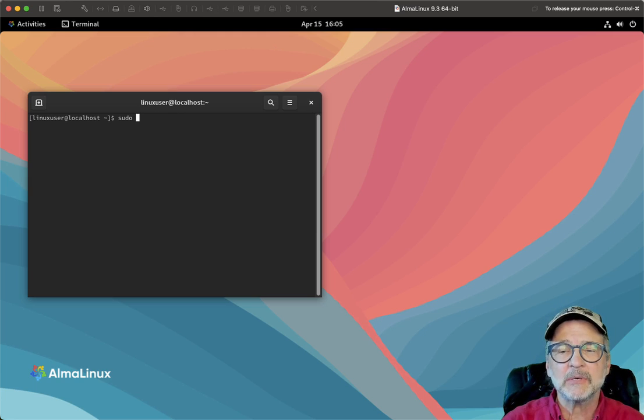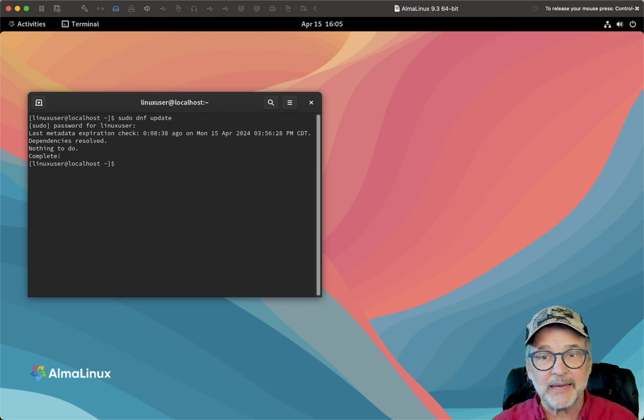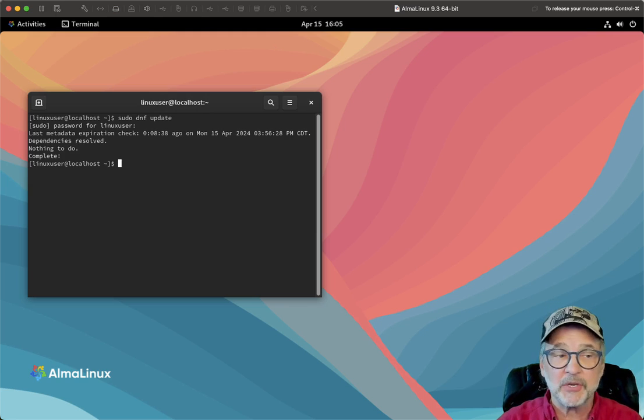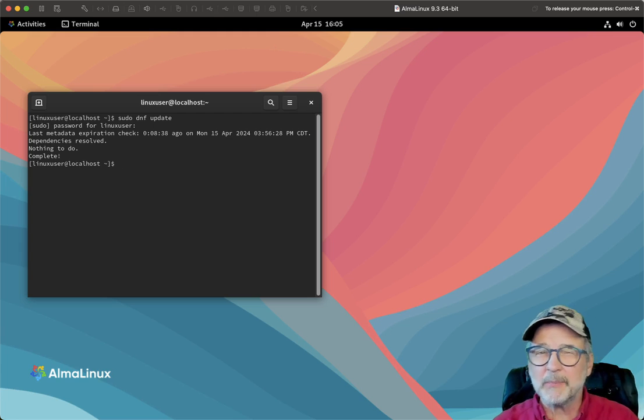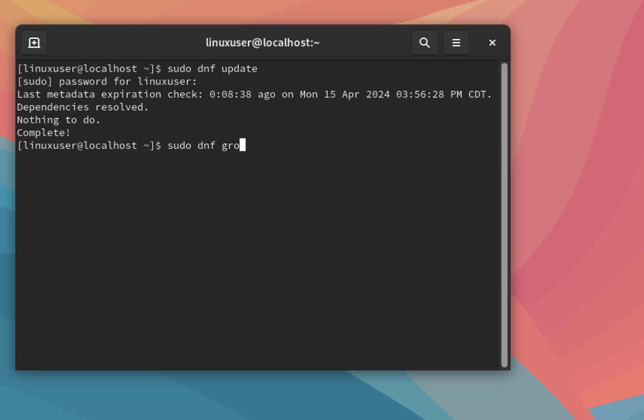I'll say sudo dnf update just to make sure that I've got everything up to date. Make sure all the catalogs, it says nothing to do. Awesome. So now let's go ahead and install all of the development tools. It's a little bit different than on Debian. I'm going to say sudo dnf group install development tools.